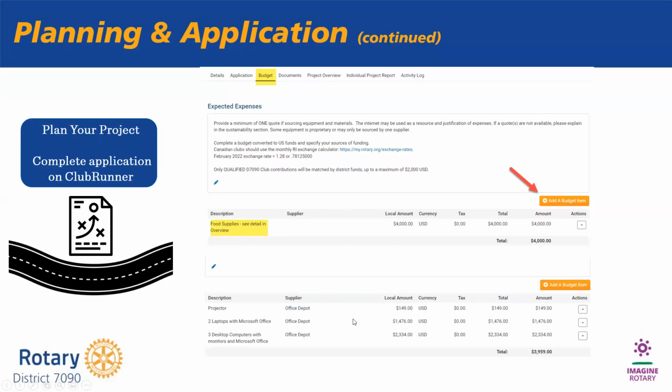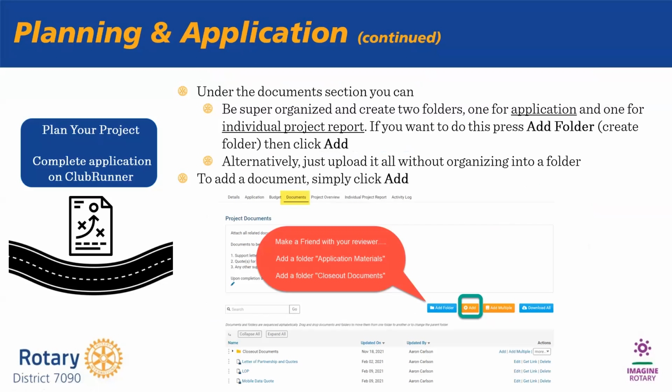This grant application down here wanted to buy a projector and a couple of laptops at Office Depot, and so they itemized within the budget. You can either itemize it within the budget or just send an Excel spreadsheet into the documents. Under the documents section, you can be really organized and add a folder, and you can have a folder for closeout documents and a folder for application documents. It's not necessary. I do it that way because I'm a type A person and I like to be organized.